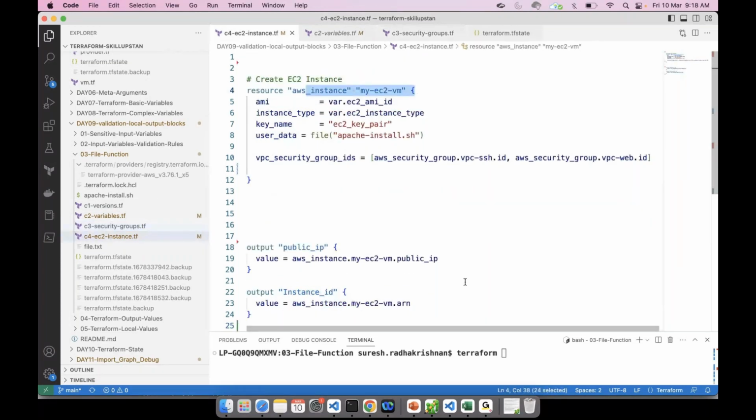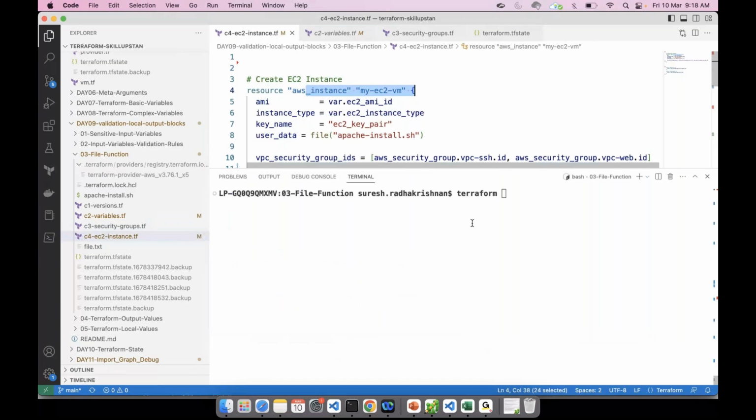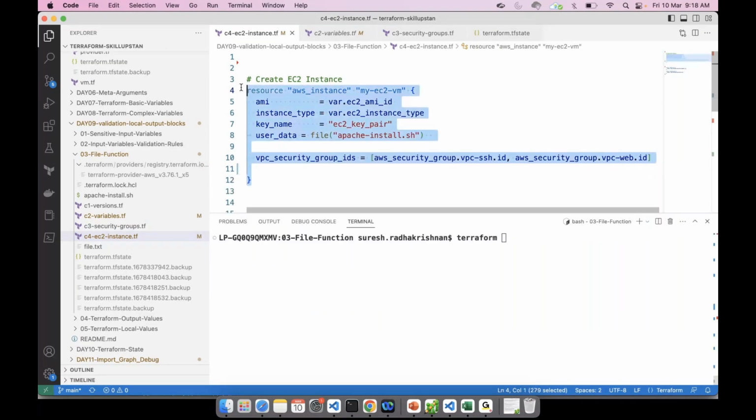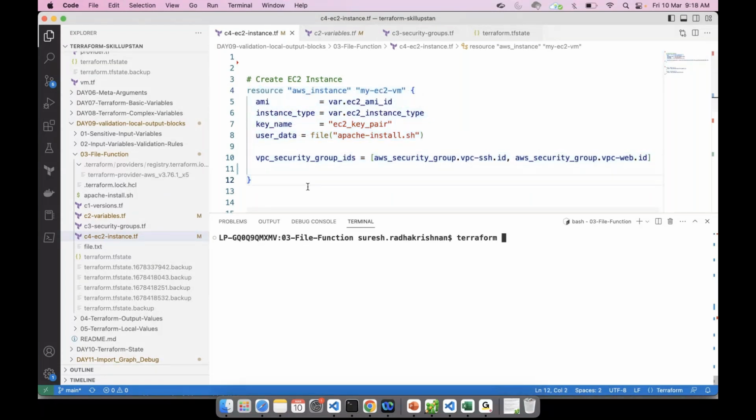But your requirement is, no, I want to execute only the particular block. You can use it for plan or apply or destroy, whatever it is. Now let's see. Let's say I want to execute the plan command or apply command for this particular resource.